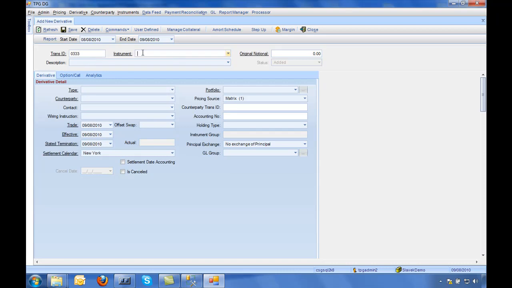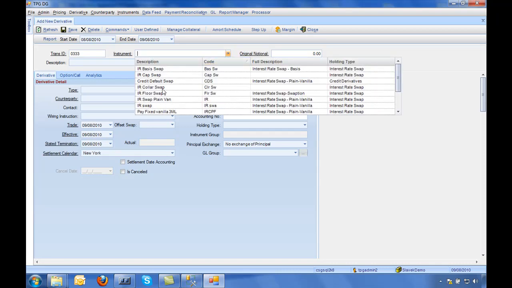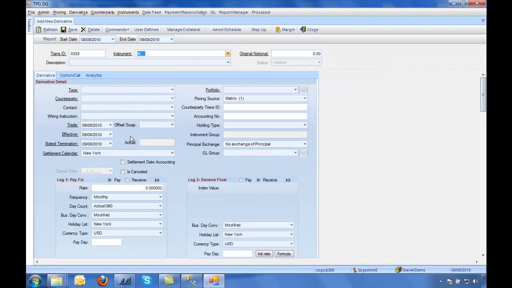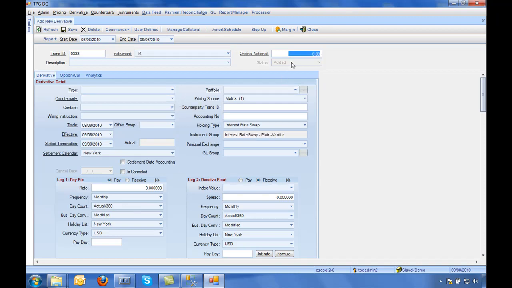The next step will be selecting an instrument that I have. We'll select the instrument that we just set up, and you'll notice after we select the instrument, all of the defaults that we set up on the instrument earlier flow through to this particular transaction now. So I can enter my notional amount. We'll enter 10 million for notional, and I'll enter a description that's related to this particular transaction. So we'll say this is a cash flow hedge for our bond portfolio.